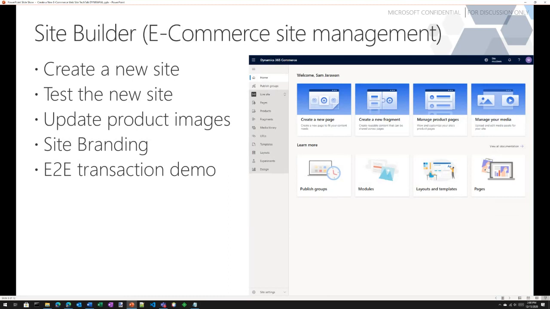Once we're done with that, we're then going to shift over to the Site Builder tool, where I'll create a new site. I'll show that site in action, and then we'll do a few things in there. We'll update the product images for the product I've added, and then we'll do a little bit of site branding, and if I have enough time, we'll do an end-to-end transaction demo.